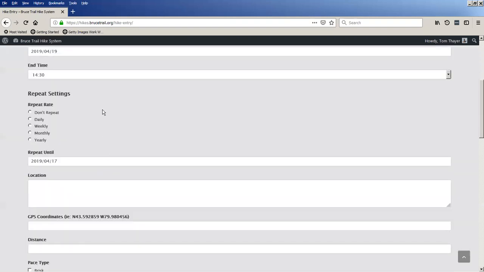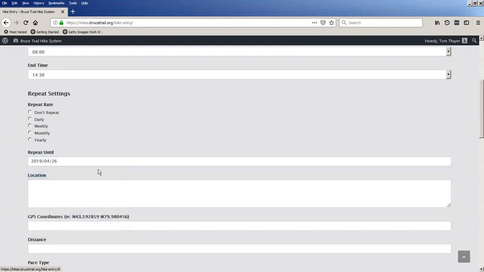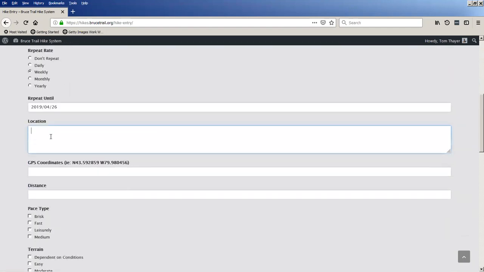Right here, you've got the option to repeat this hike, either daily, weekly, monthly, or yearly, and you can specify when to make it repeat until. So if I wanted it to repeat for Friday the 19th and the 26th, I'm going to have it end on the 26th, but I'm going to make it weekly. So that's how that works. And then this is the location. I can type it. There we go.